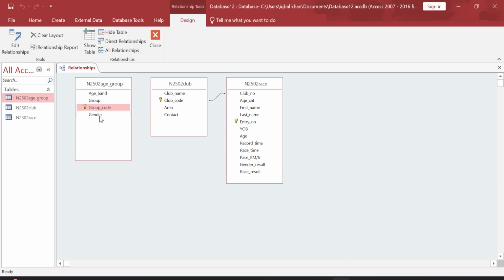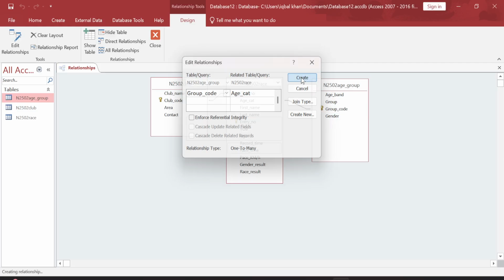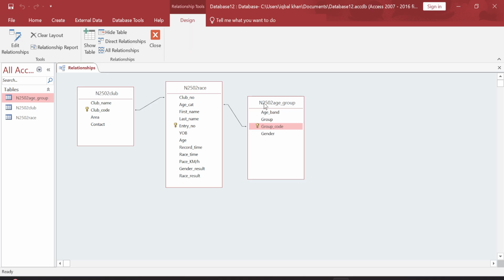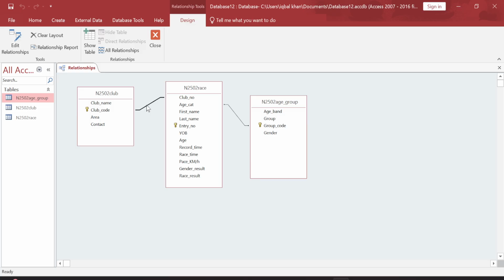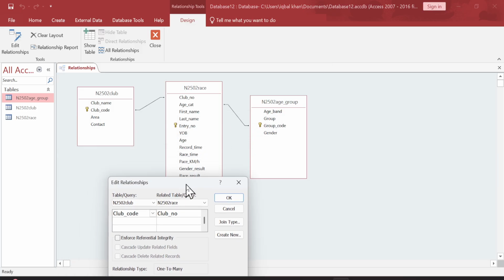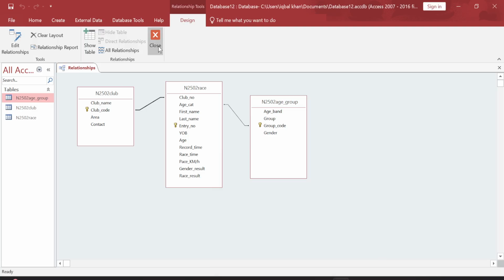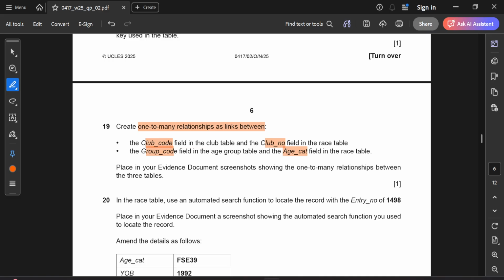All right, so now we have group code to age category, it is here and created. So now here we go. Student, in this way you can show your relationship between the tables. Just click on edit relationship, or simply select this, right click on edit relationship and keep it here, or just bring it down and take the screenshot. Yeah, perfectly, you can take the screenshot and paste in your evidence file. Okay, so press OK and right click save, right click close. All right, so now this is done. Now let's go to the next question.